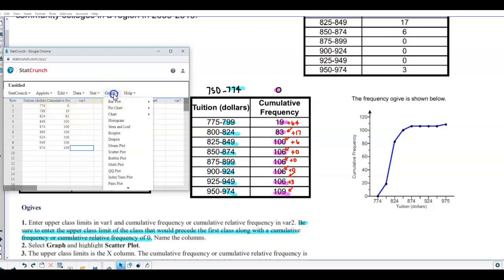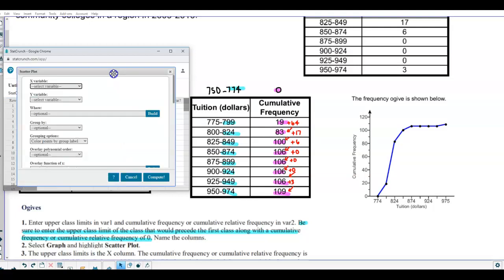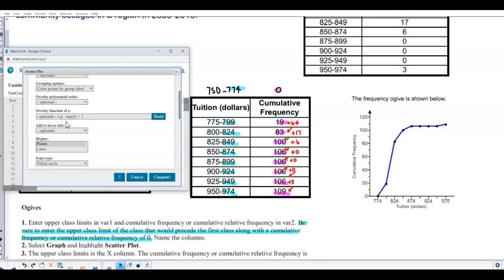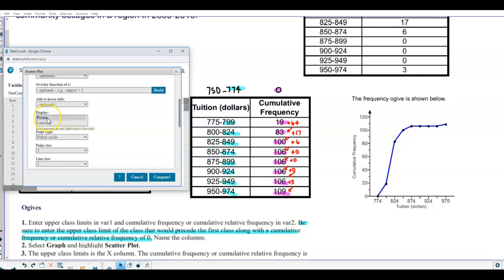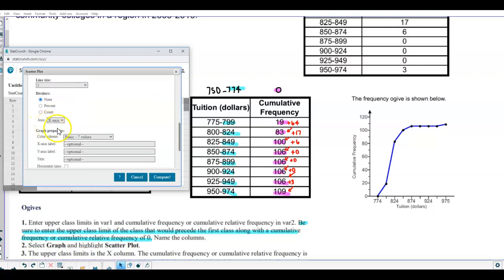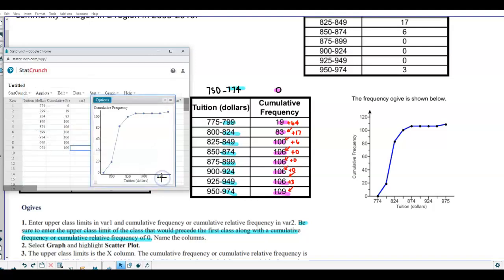In order to graph, we're going to select Graph and then go down to Scatter Plot. Then up here, we select which one is the x variable. The x variable is going to represent the x-axis, which is the tuition in dollars. And then the y variable is going to be the cumulative frequency. Then we're going to scroll down to where it says Display. We want to make sure you hold down points and lines, so make sure these two are highlighted. I believe the x-axis and y-axis should already be labeled. So we're going to select Compute, and there is our ogive.